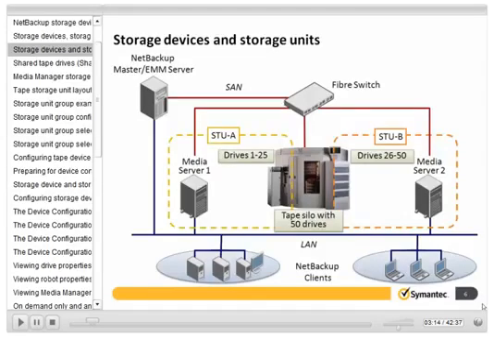So in this particular instance, we can actually set up Media Server 1 as Storage Unit A. Storage Unit A would consist of all the drives from drive number 1 to drive number 25. In Storage Unit B, that would be belonging to Media Server number 2, and that would consist of drives 26 through 50. This is one way of setting up how storage units can function.